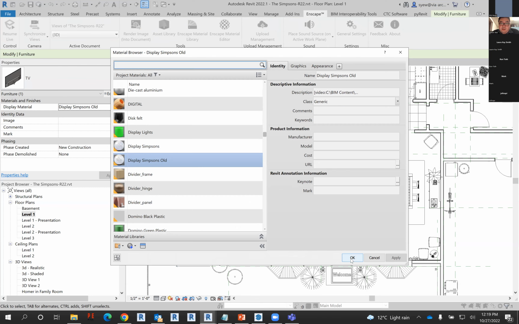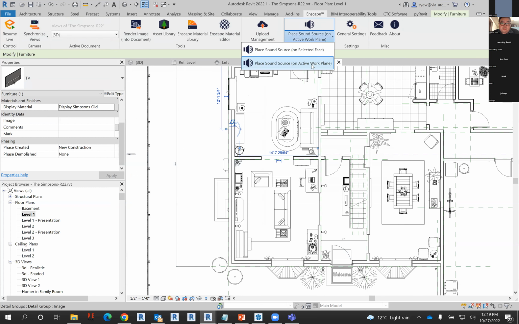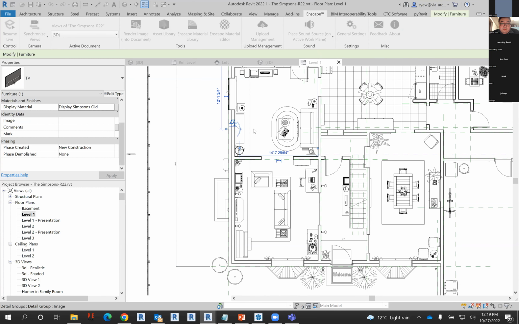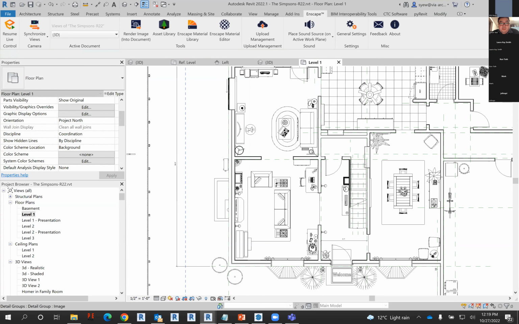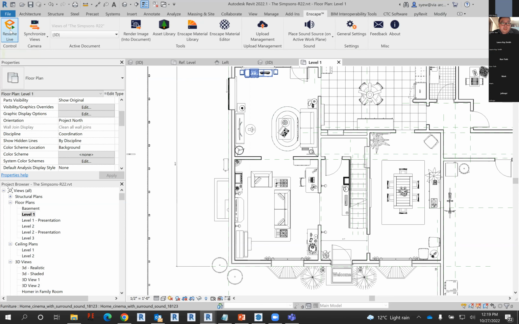So let's say I'm going to hit OK. At the same time, I want to add the sound to it as well, so that you can get the sound. So Flintstone. It's going to place it there. Okay, so now it's good. I'm just going to resume it live.